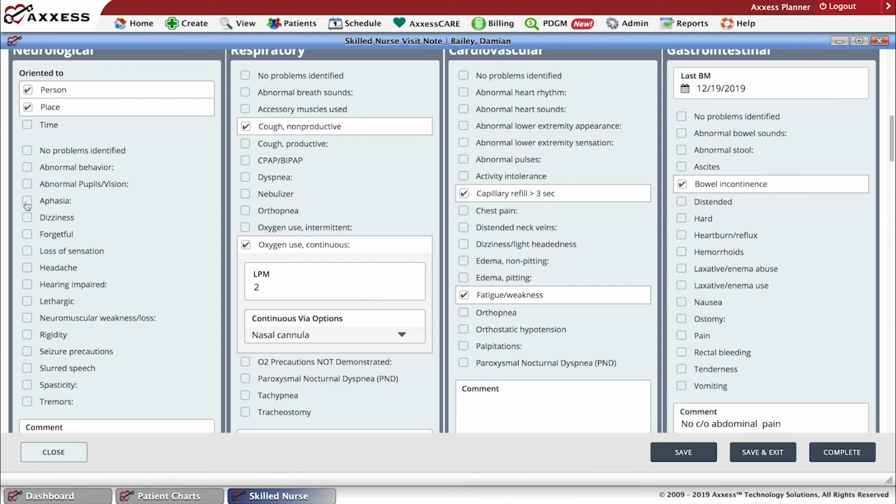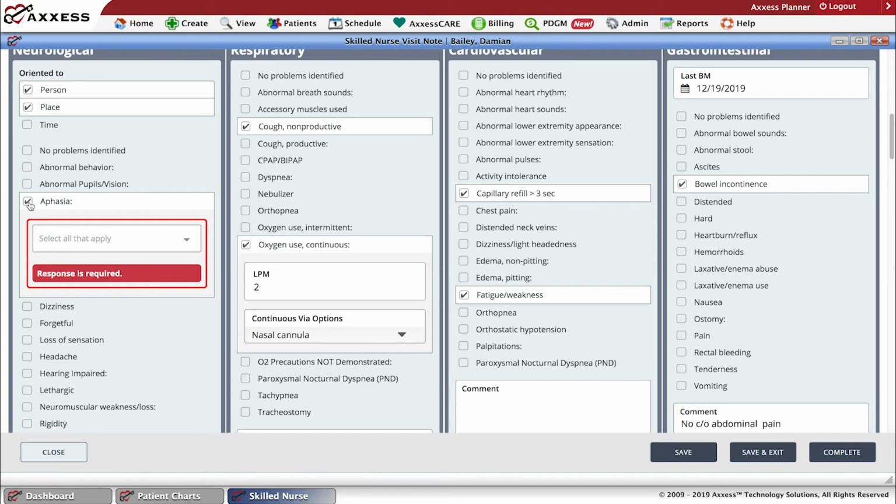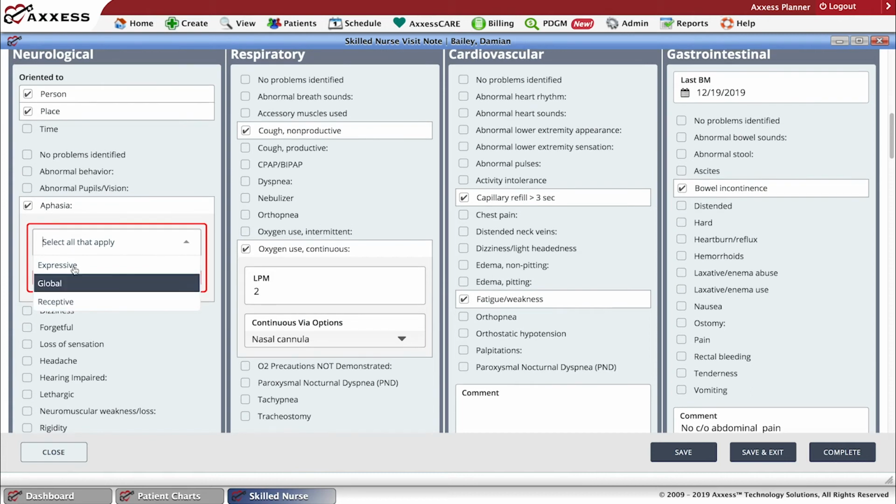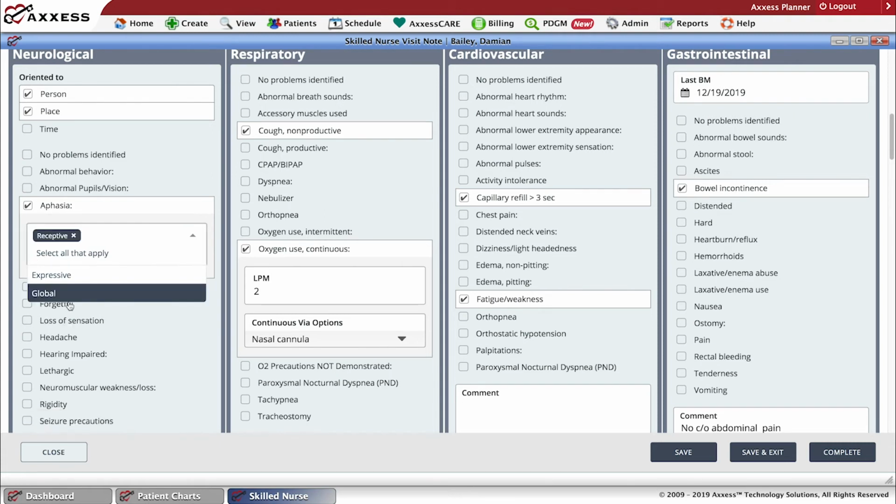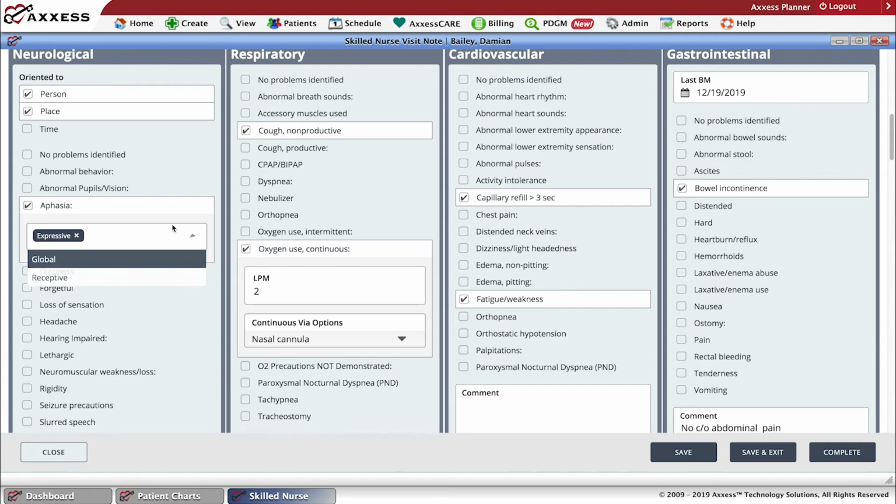So if I click on this and I'm saying this patient is aphasic, then it will open up and ask me to select all the different types of aphasia that's there. Like, is it expressive aphasia? Is it global? Is it receptive? So if I click on that, then I can also add more if I want to. Okay, now let's come out of that.